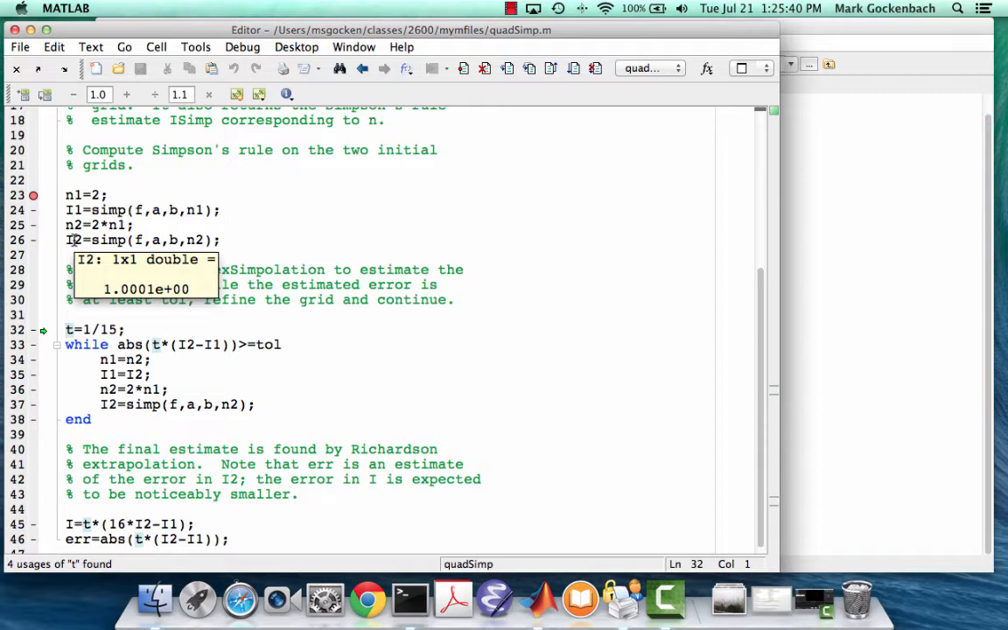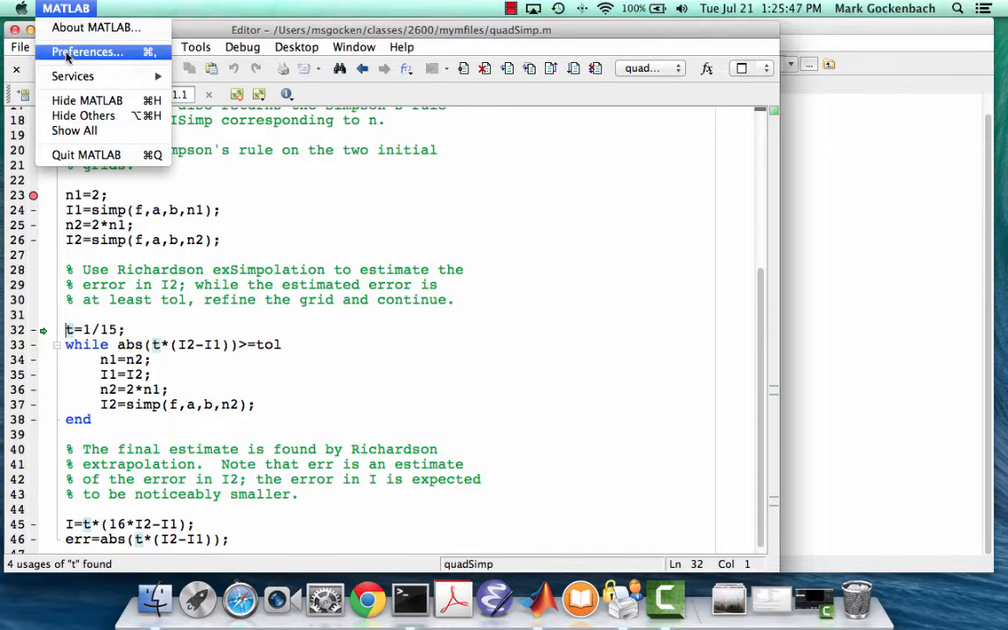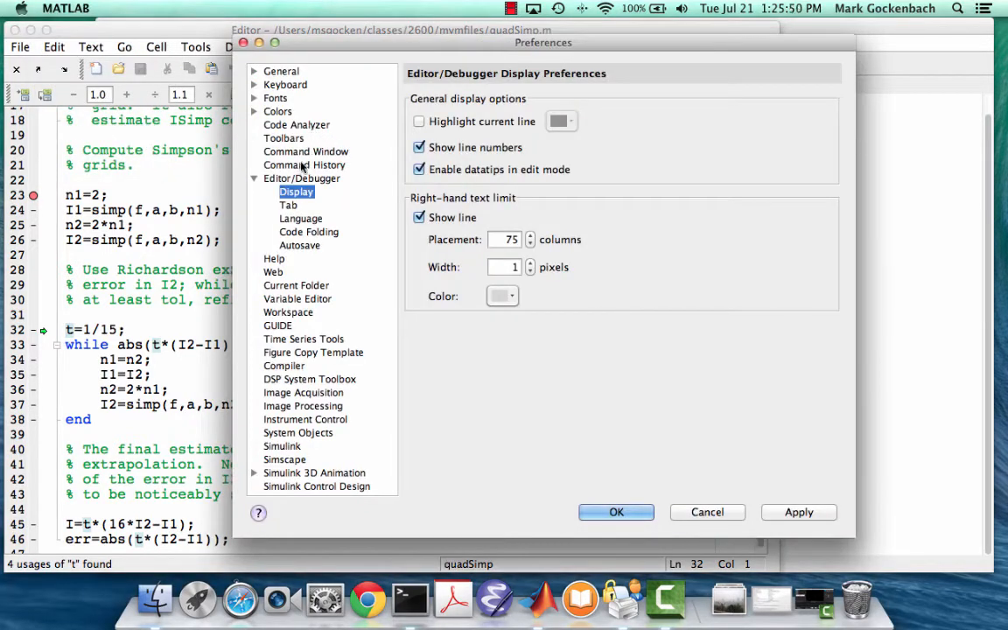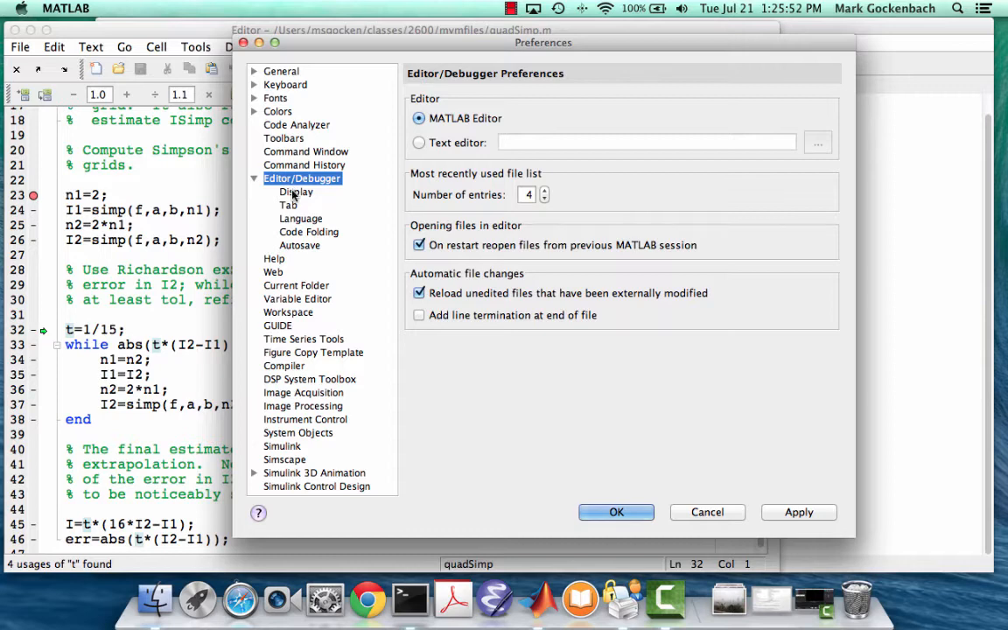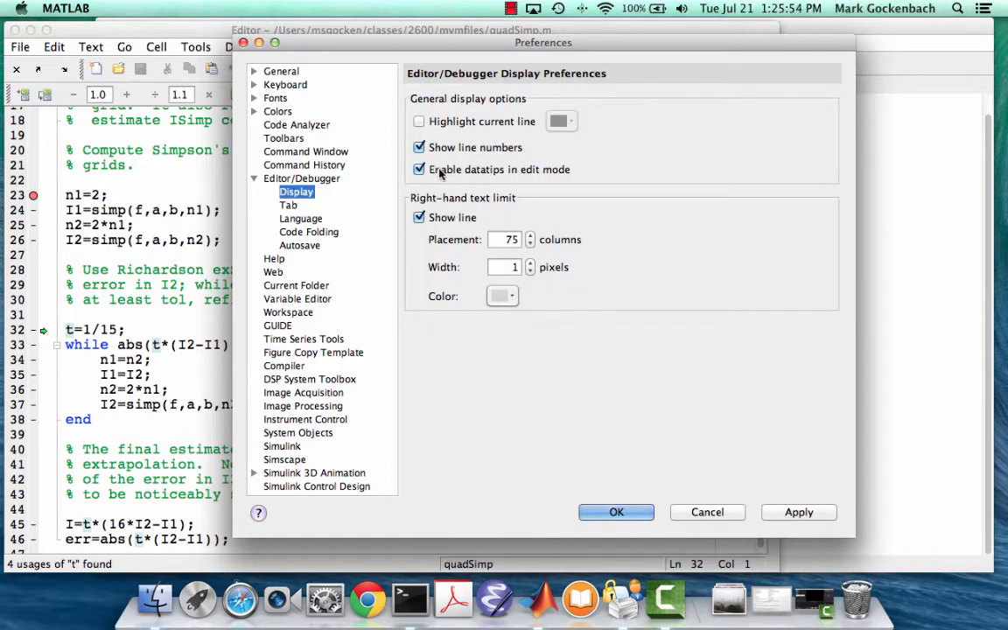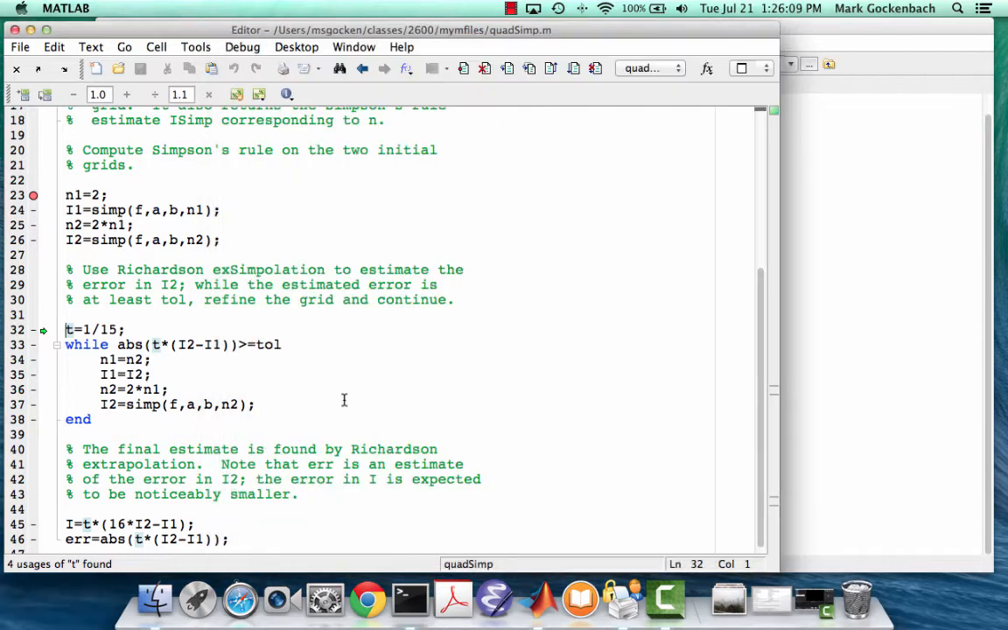Before I go on, I need to point out that this trick of hovering to observe the value of a variable only works if it's turned on. To turn this on, you have to go to the Preferences menu, and you go to the Editor Debugger, and to the Display. And these are called data tips. You need to enable data tips in edit mode. So I had that checked, so it was enabled. By default, it's not enabled, at least on my system, so you might have to go into the Preferences and enable data tips in edit mode in order to use this.